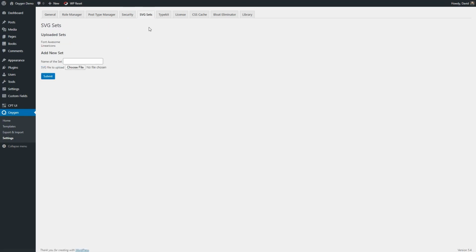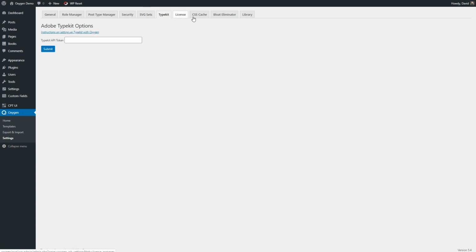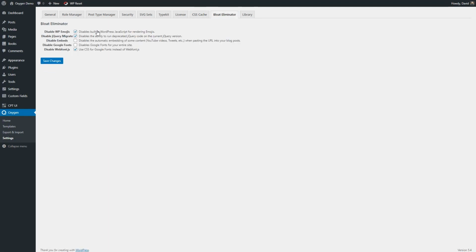You can upload an icon set using SVG images. You can put in your Typekit ID, enter your Oxygen license. You can enable CSS caching to make it a little faster. This bloat eliminator, these are options in WordPress that are rarely used, many of them, and so this is just kind of a nice helper function to turn those off.